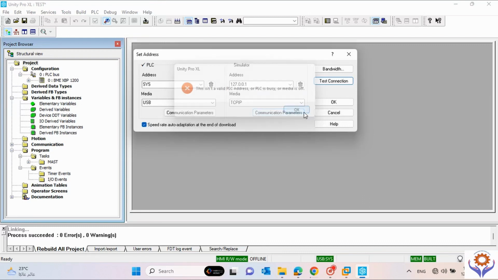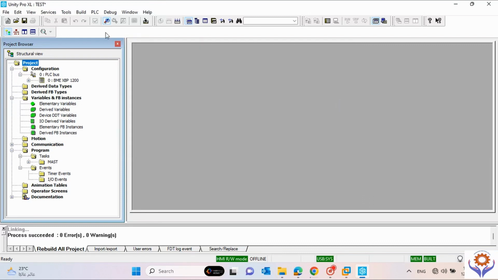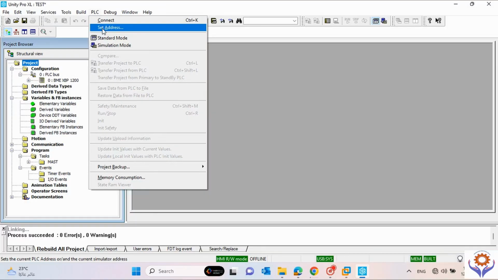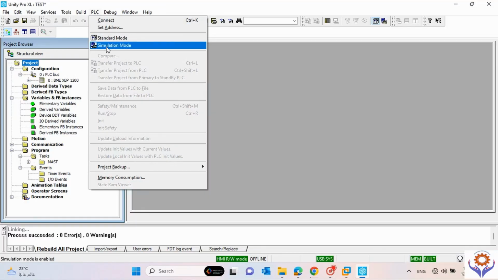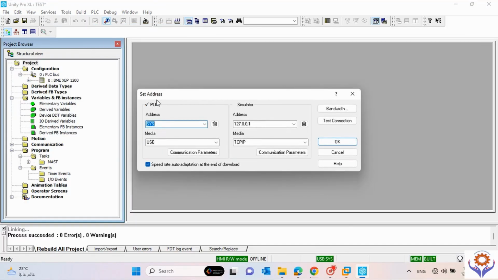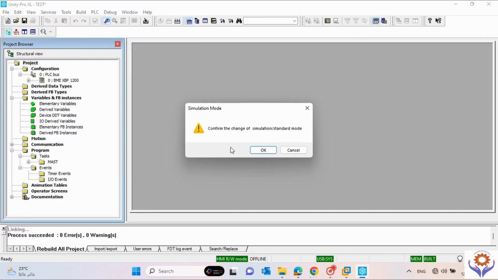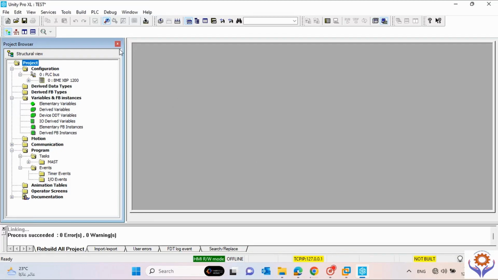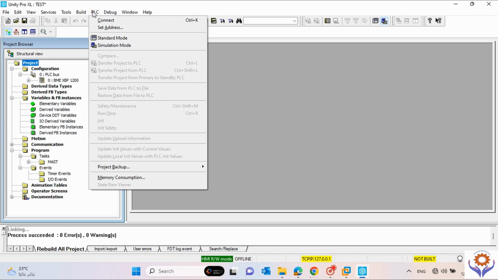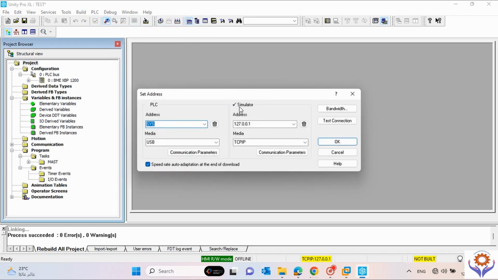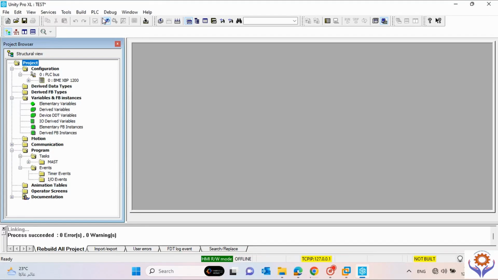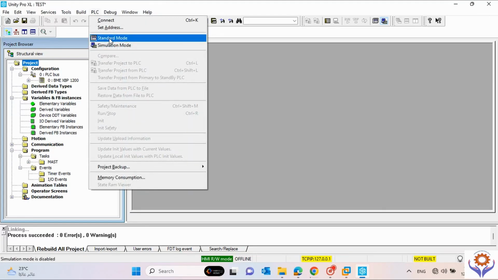Okay. Now we will go with the standard or simulator mode. Here, this is standard mode, this is simulated mode. See, once I select simulated mode, it will ask you to confirm the change to simulation mode. Yes. Once you give simulation mode, you can find here it is simulator. It will work with the simulator. So now for default I put standard mode.